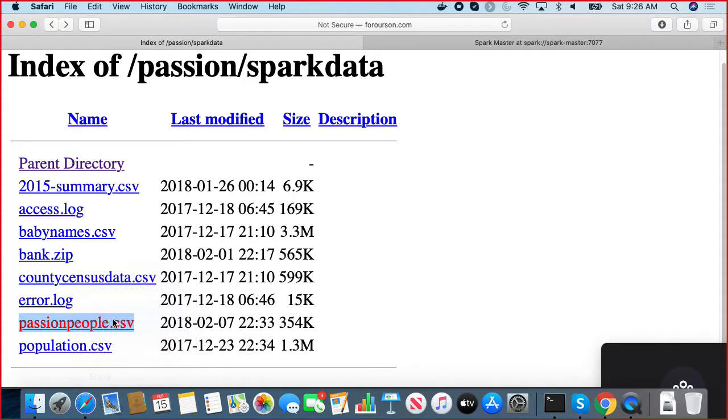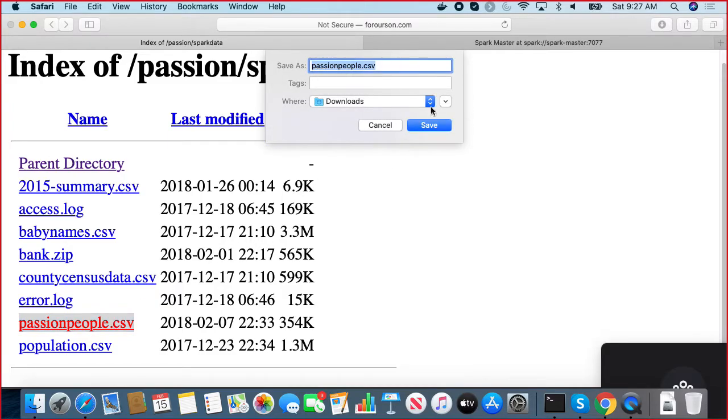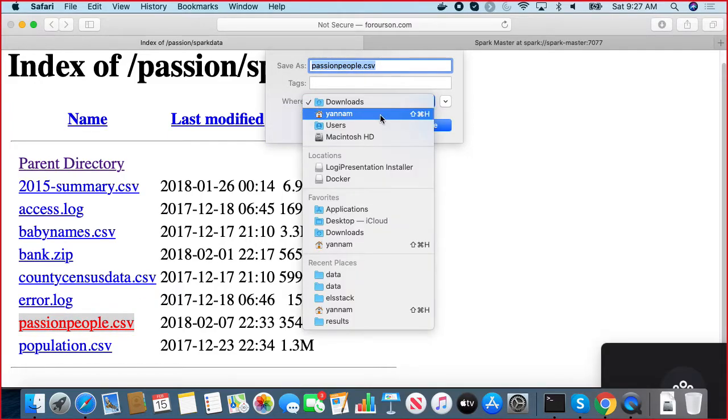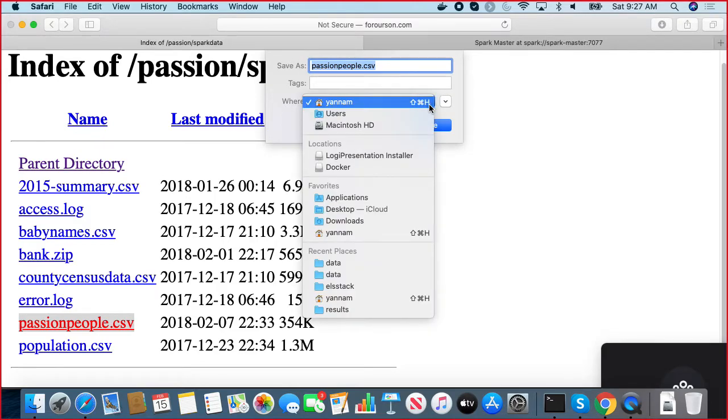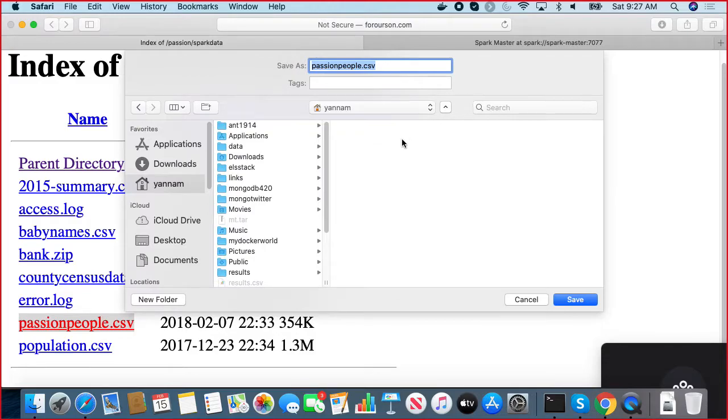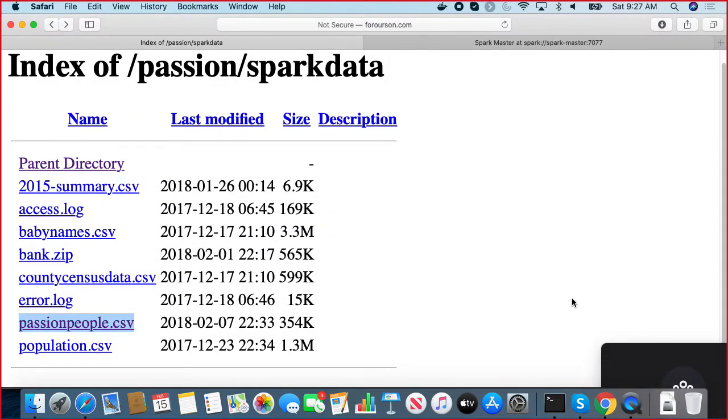Download the linked file as passionfile.csv. Instead of this one, I am going to go to enum/data, and I'm going to save it as passionpeople.csv. Remember, it is in the local. And when I save it in the local, where will it be available? /local, it will be available.